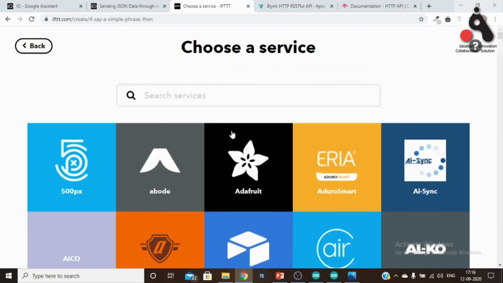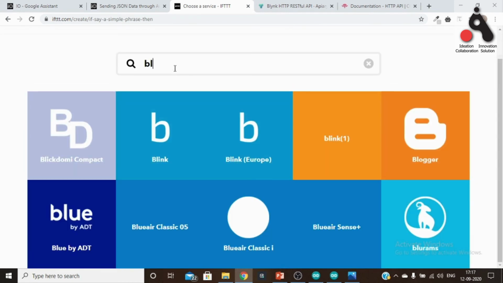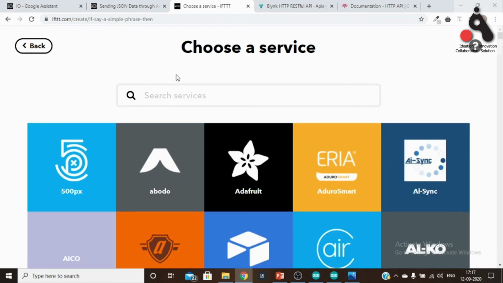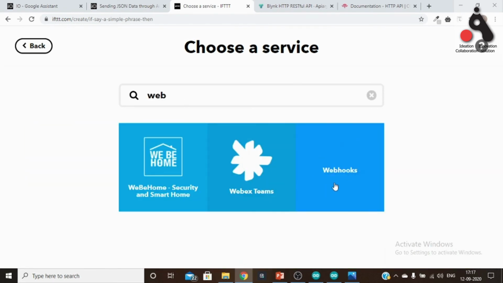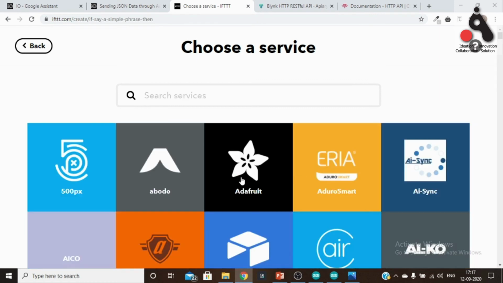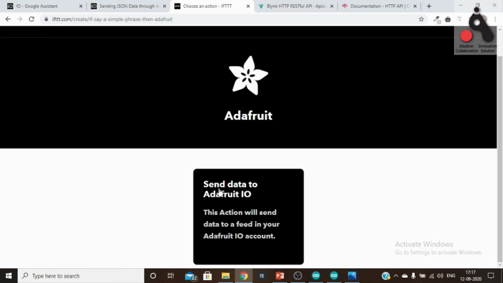So click on this add button, and we already have Adafruit.io. You can see right here Adafruit. You don't see Blynk, no, Blynk is not there. So the only IoT platform right here is Adafruit. And if you want to use the HTTP interface of other things, you can use webhooks. Fine. So right now I am using Adafruit in this tutorial. Send data to adafruit.io. Fine.